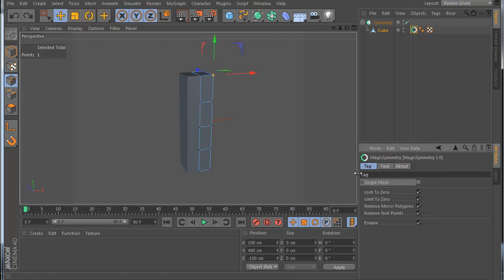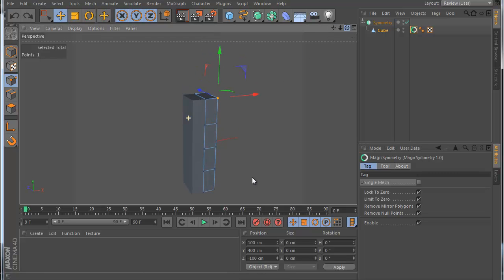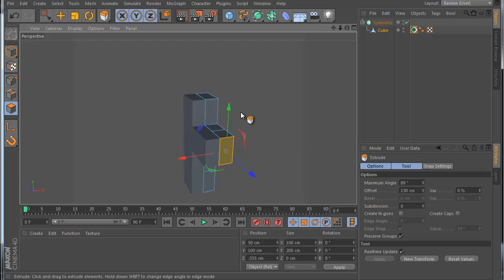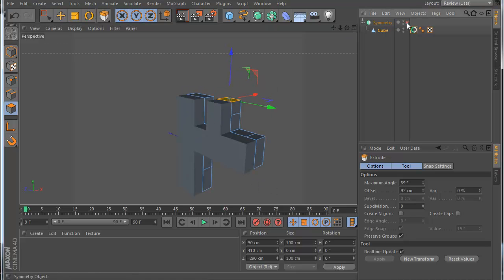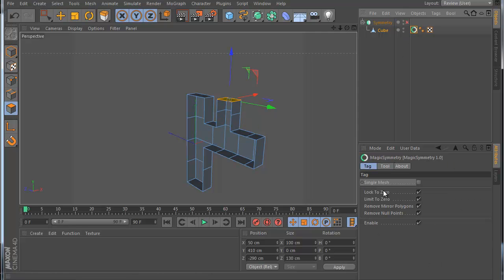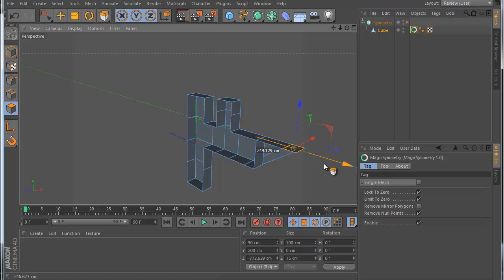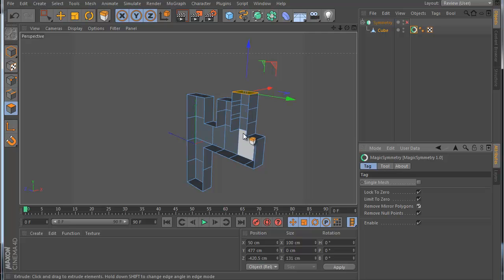Okay, now let's see the options we have here. First, let's extrude. Extrude, extrude, extrude, extrude, again extrude, extrude. If I now turn the symmetry off, you can see it automatically removes the polygons, because my plugin has this option: remove mirror polygon. If I turn it off now and extrude again, you can see I have polygons here. If I turn it on, you can see it's removed. So the first problem is solved.